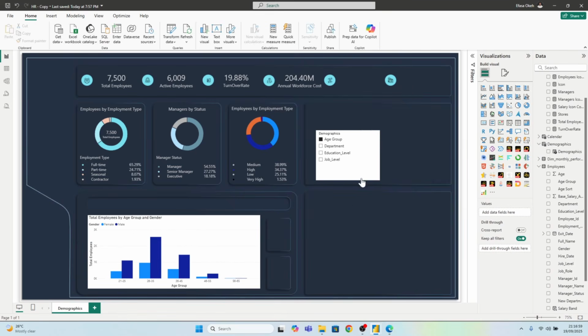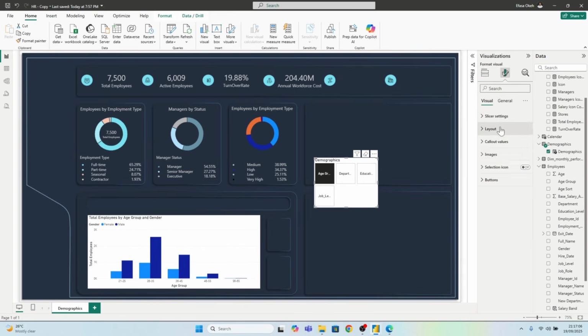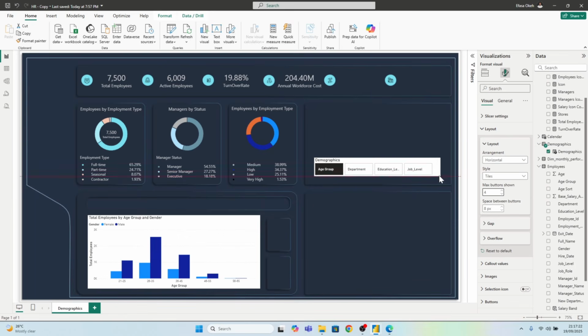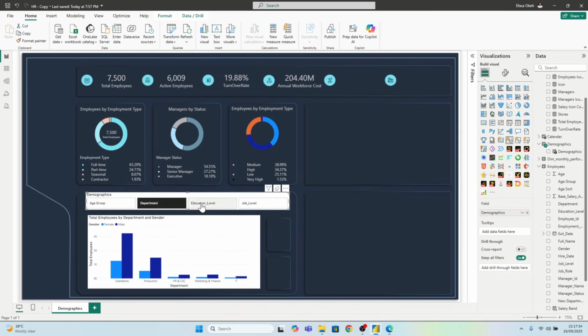Okay, so what we need to do is change this to the button slicer, and we actually have 4, so it's just going to be 1 row. Come back to layout and say it should be horizontal, not vertical, and say the maximum button should be 4 because we actually have 4. So we have 4. Just going to expand this all the way. So now when you select, it changes and all that.